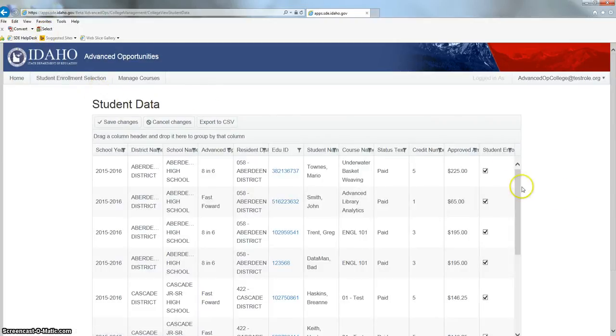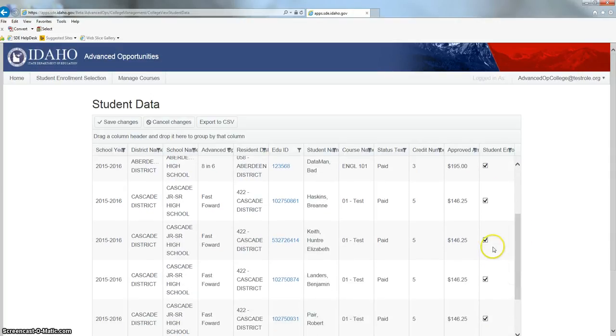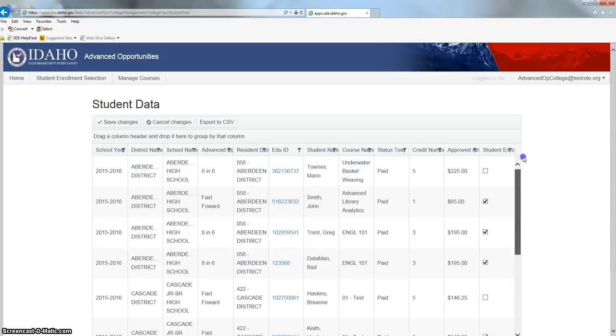And then at some point in the semester, what you'll need to do is log in here and select which students are enrolled in your university. So if you see that Mario Towns is actually not a student at your university, you want to uncheck them and make sure that they're not registered as enrolled, so that we're not accidentally paying out on students that aren't taking courses with you. And so we'll talk about deadlines, and we'll send out information about when that needs to be done so that we can make payments promptly and accurately.